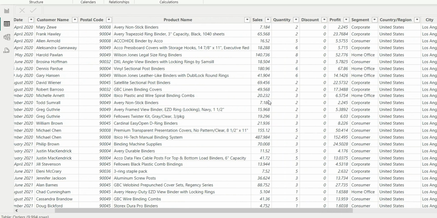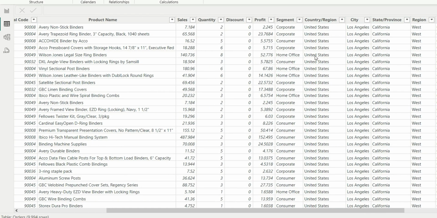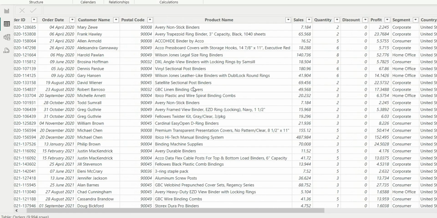And then we have the geography details. We see the postal code, country, region, state, province, city, region. All of this will come under the geography details, and we are going to create a geography table from it. So let's start the process.